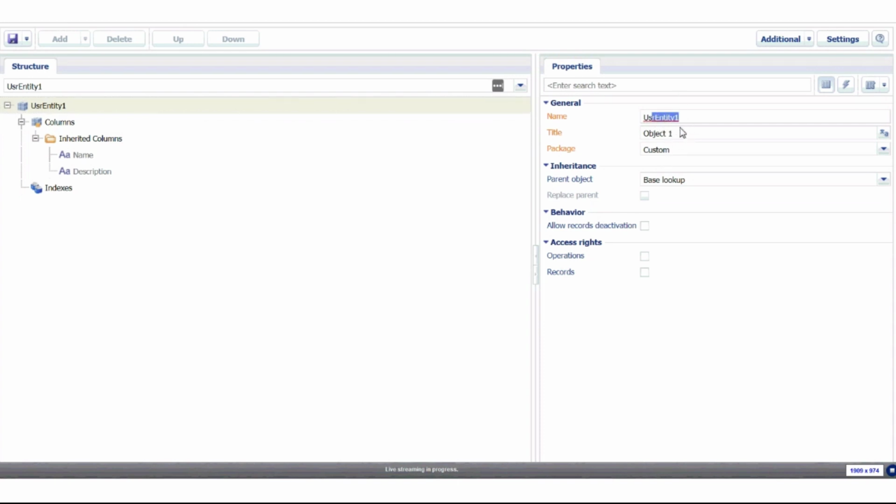Keep in mind that the name is what it's going to be referred to in the database, so it always has to include your prefix. The default prefix for BPM Online is USR for users. This can also be changed in system settings. So I'm just going to call this the region lookup. There are no spaces allowed in the name.